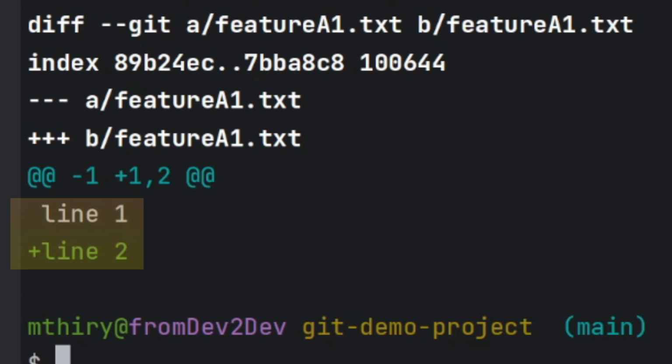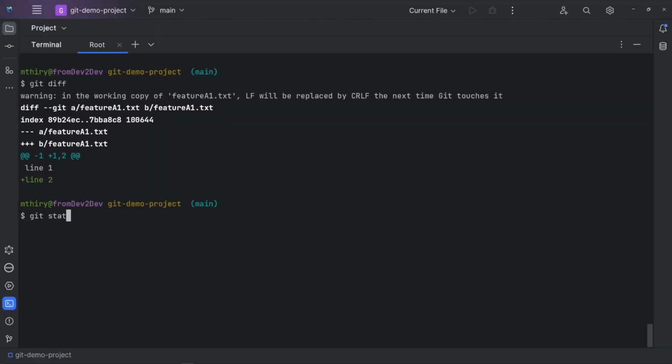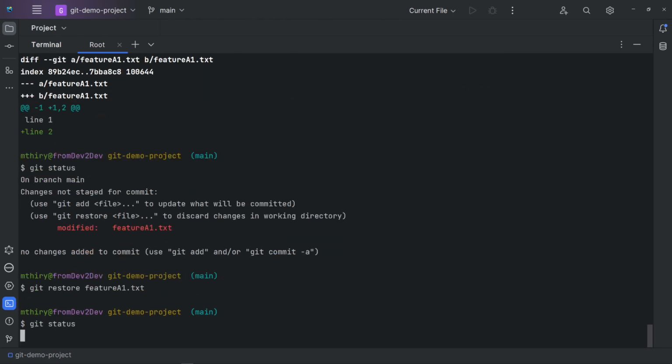The remaining content of the diff hunk displays the recent changes, minus for the lines that are being removed, and plus for the lines that are being added. Unmodified lines have no sign. As this is just an example, let's restore the feature A1 file to its last commit version.